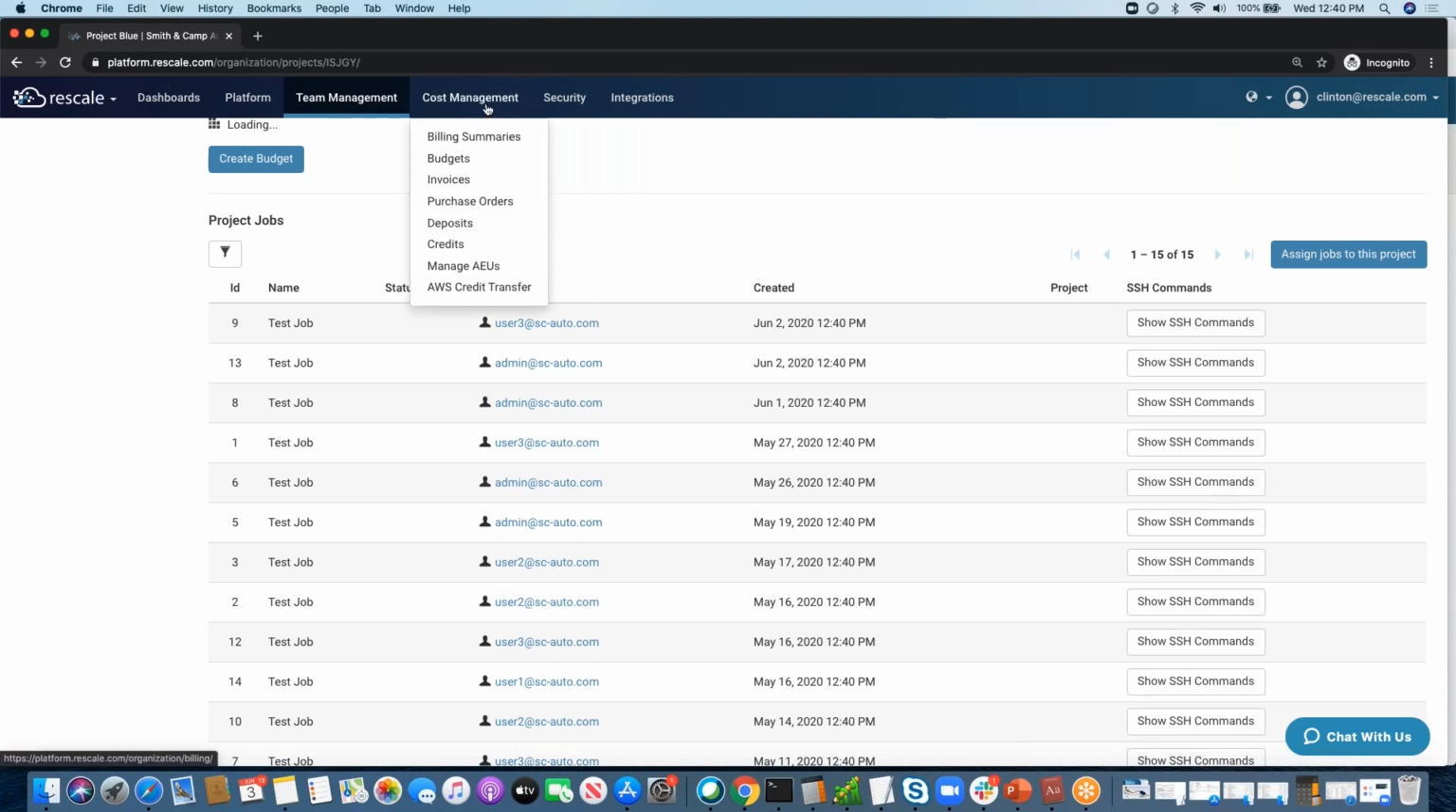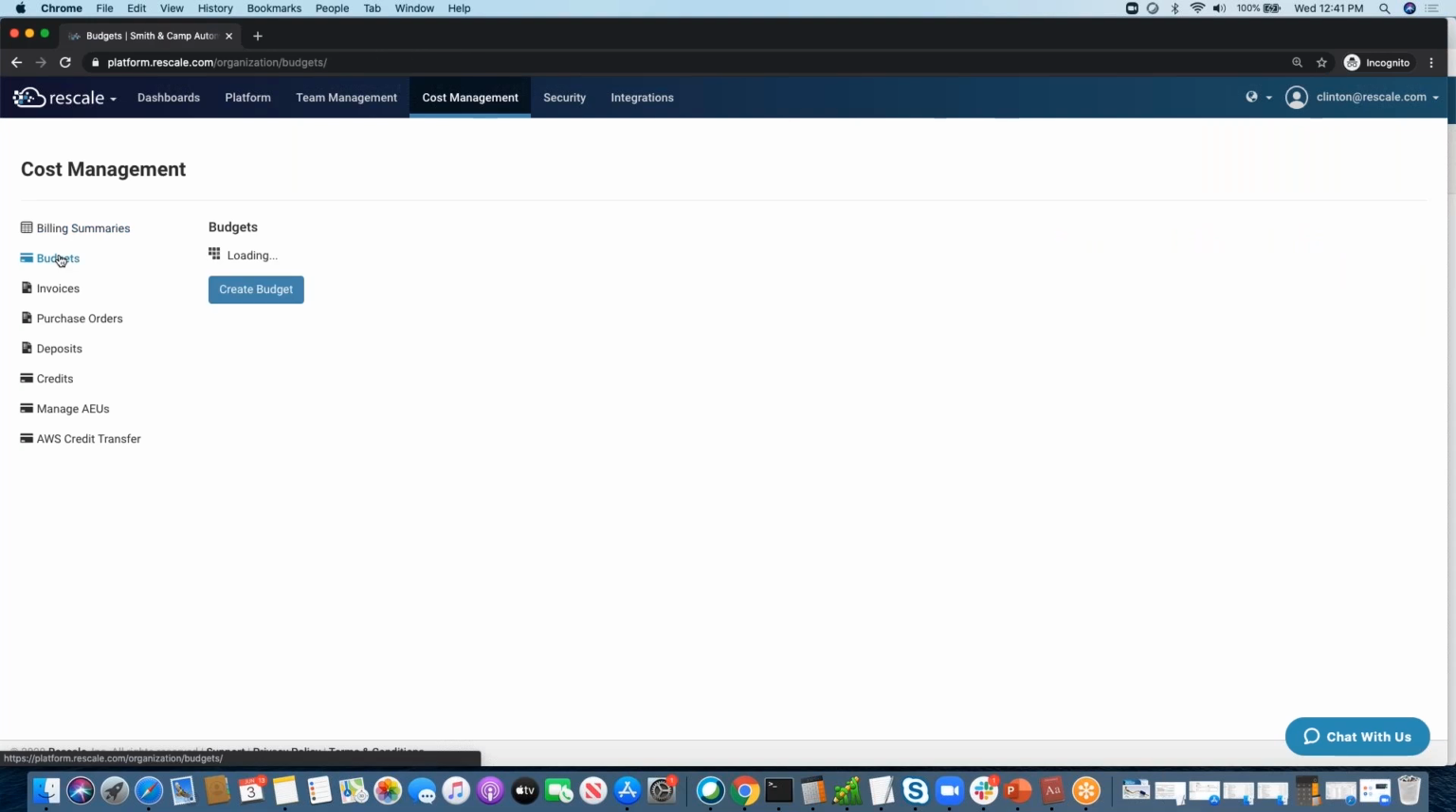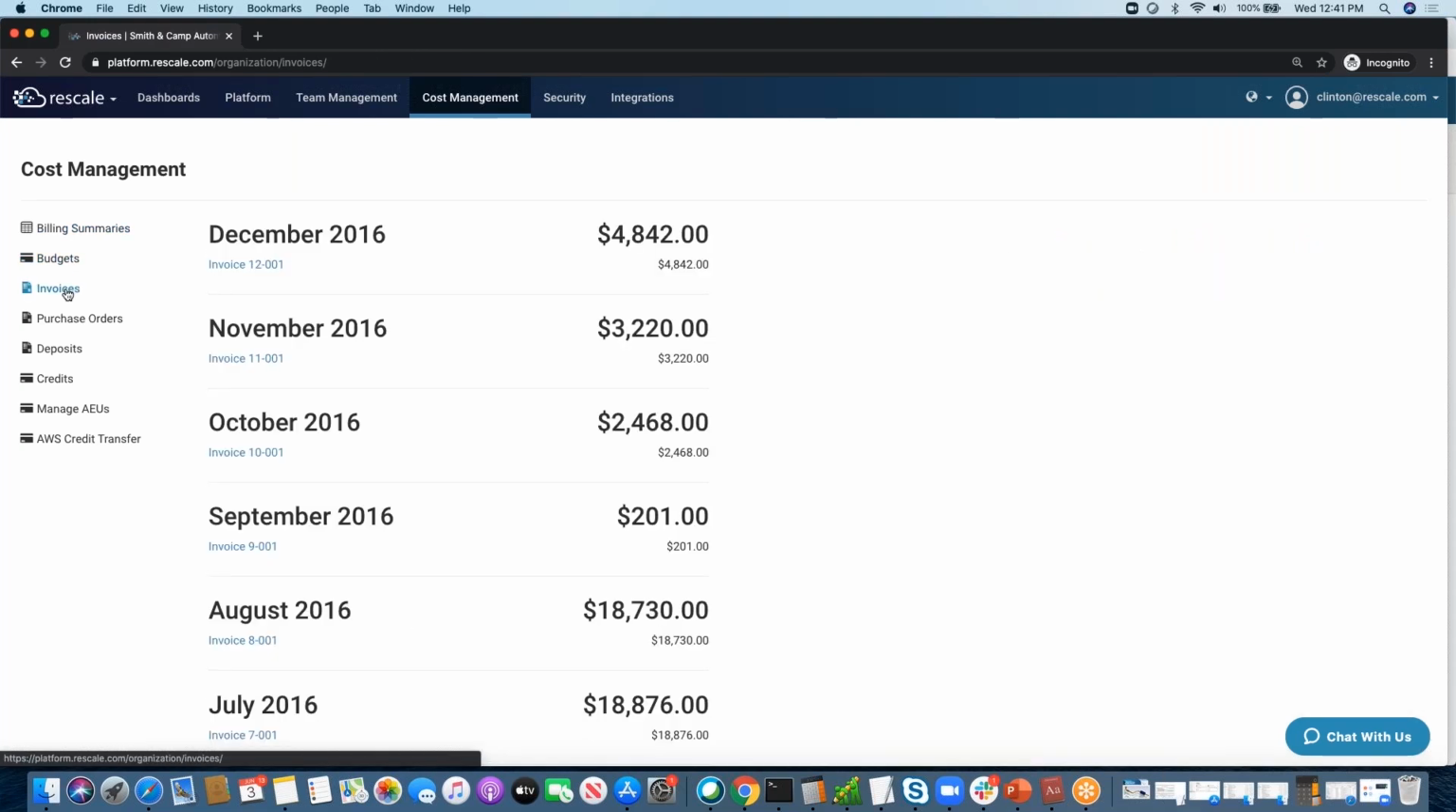I mentioned the costing side briefly. Let's touch on that. Here is a high-level summary of all of the different costs and charges that your team is seeing in this window of time, June 2020. These are the various hardware, storage, and transfer charges that your team has accumulated. You can at any time download the CSV file, which is, as I mentioned, the full set of metadata for every single job in the time frame you requested. Additionally, under costing, you have your budgets that you can configure, and any invoices that have been sent to you from Rescale, or purchase orders or deposits that you've made on your account on the Rescale platform will show up here also.